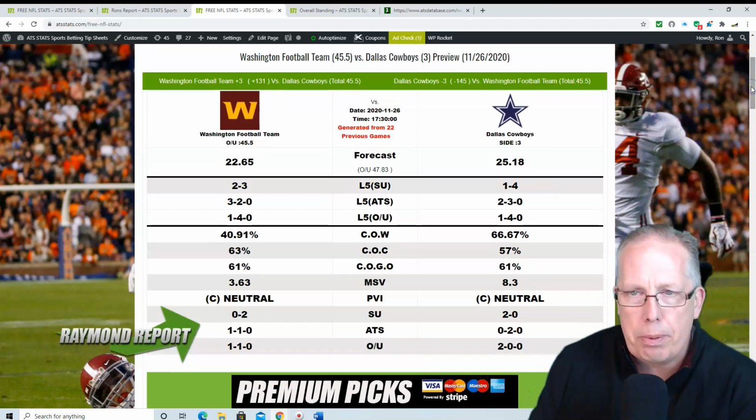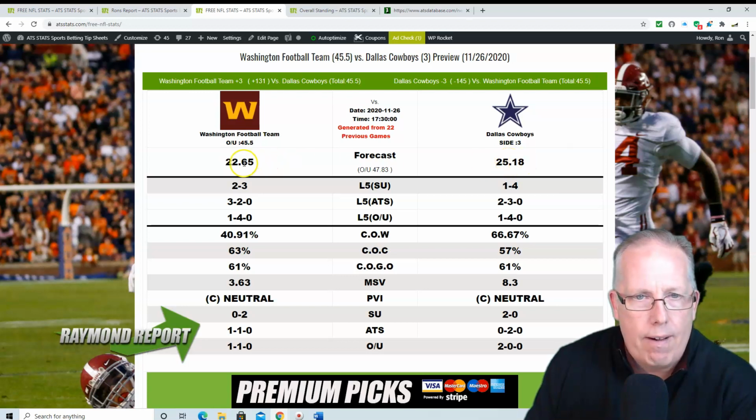Now, looking at the computer pick, it likes the Cowboys here, right on the button, 25.1 to 22.6, with the over-under at 47.8. Dallas is 1-4 in the last 5 games, where Washington is 2-3.